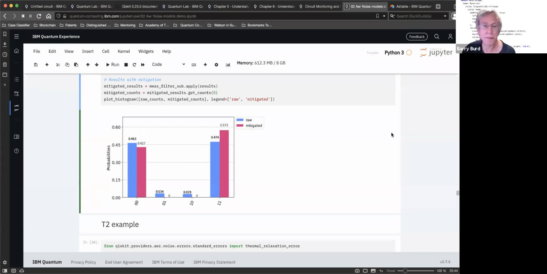Yeah, hi. I wonder if you've seen the Microsoft Q Sharp system, and if you have any words of comparison between that and Qiskit and the IBM Quantum Experience?